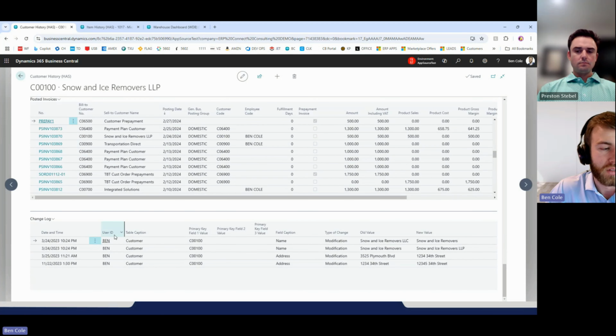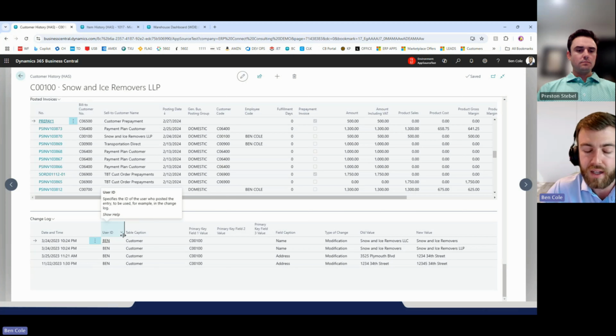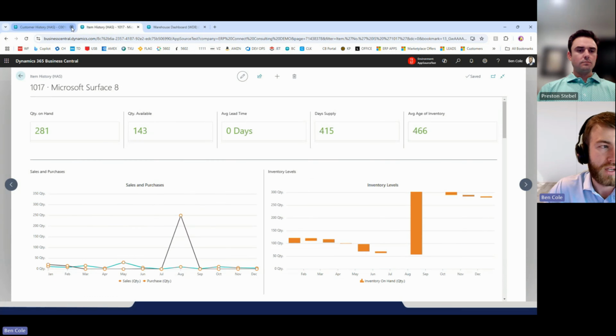And then finally, the change logs. This is one of my personal favorites, just because I always find it really difficult to find the data that I need in change logs. So we made it easy, right? If you take this approach, you can come in here, see exactly when it changed, who changed it, what it used to be, what it is now. I will say a prerequisite to this is making sure that the change log tracking out of box is set up. Then it will show up in the record by record that you have selected. So in this case, it's only showing changes that have happened to customer 100, which is that Snow and Ice Removers LLP.